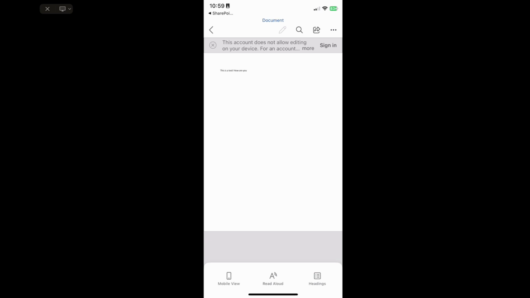And so that is an awesome way to access our different Word documents and Office documents on the go. This works on both Android, iOS, as well as iPad. So you can have that bigger screen and that easier functionality when you're working on it.